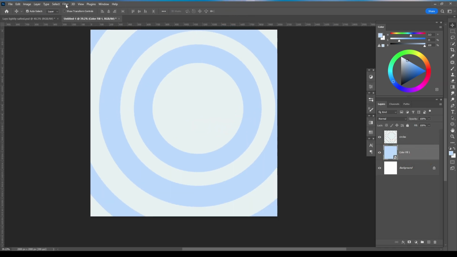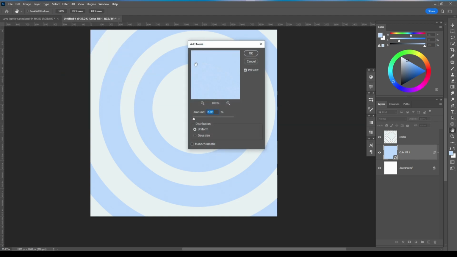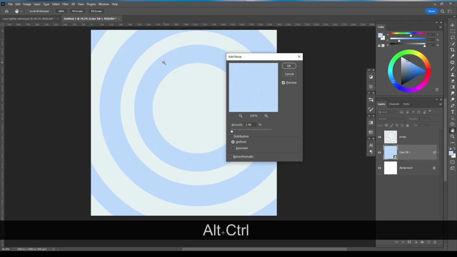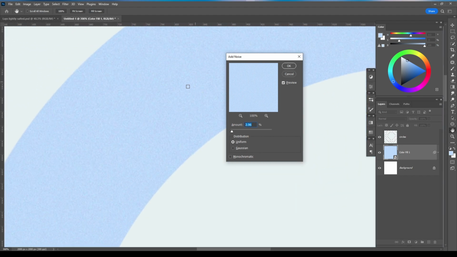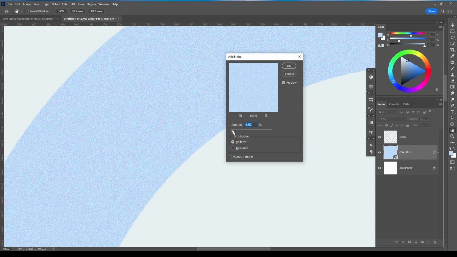Now go to filter, and I'm going to add a noise effect. So as you can see, there'll be a good texture. It'll look good. I'm going to zoom right over here. Okay, as you can see, there's a little pixelated texture, so that is too much. I'm going to decrease. Okay, right over here. Okay, that will be good. 5 is good.